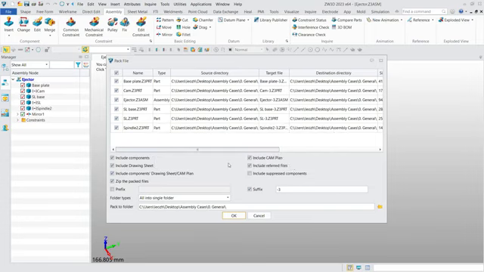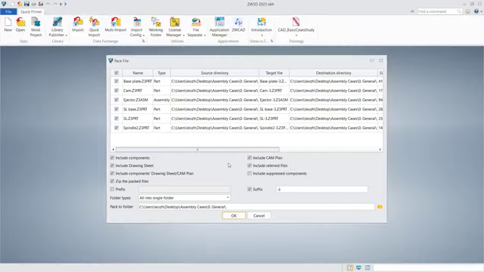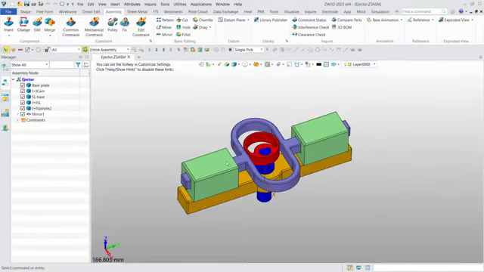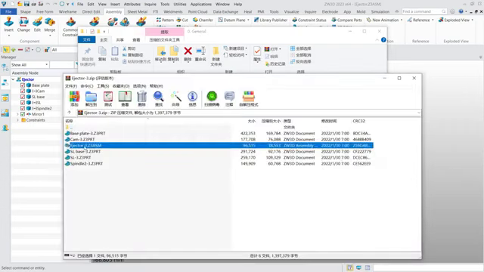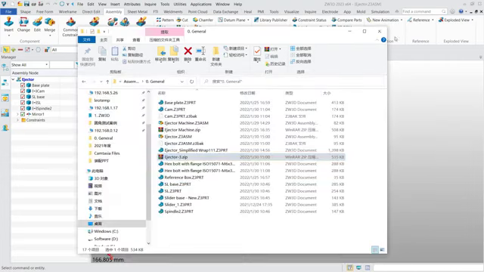Okay, now we are done. So we can open the file folder, and here you can see ejector 3, and all the components with suffix 3. Okay, this is about the pack.